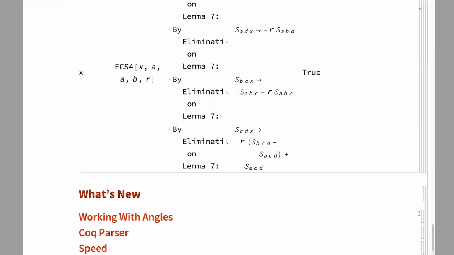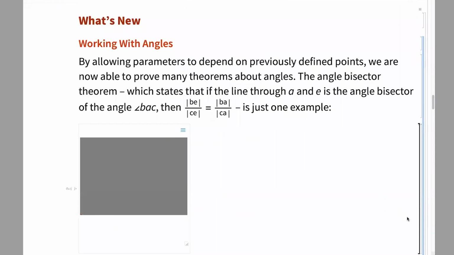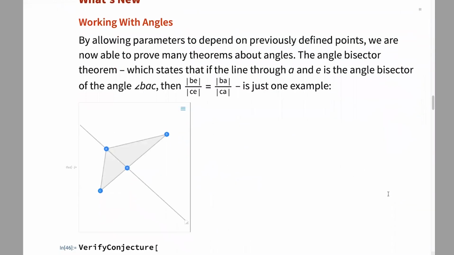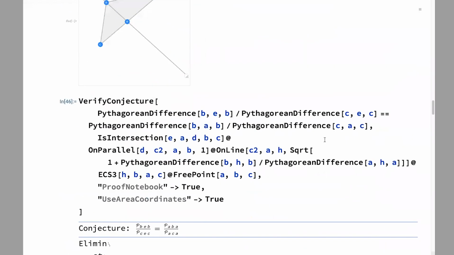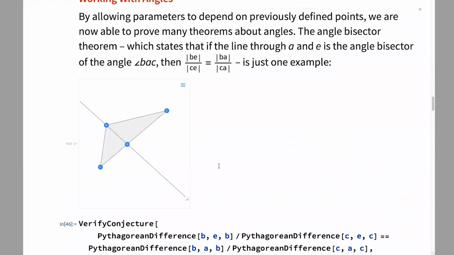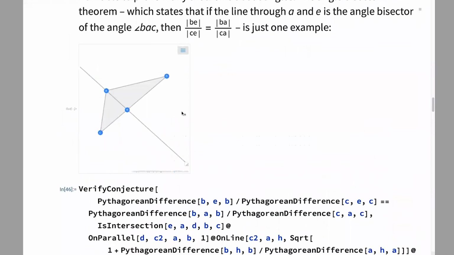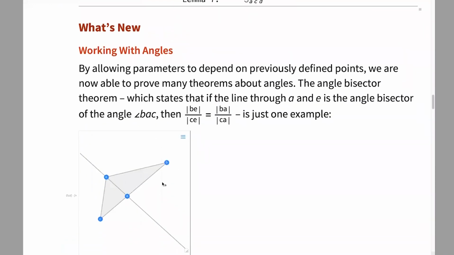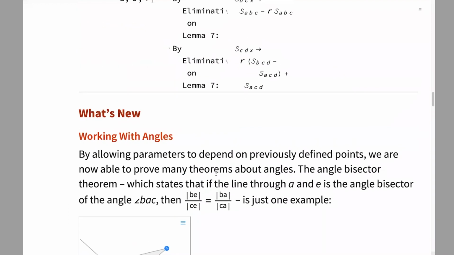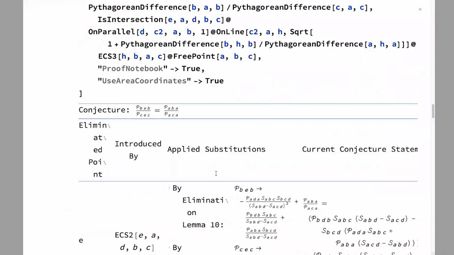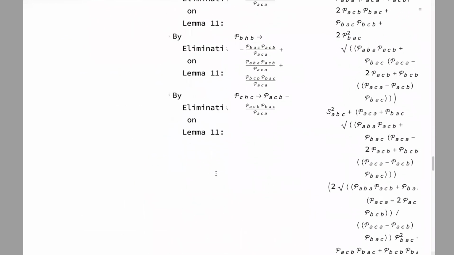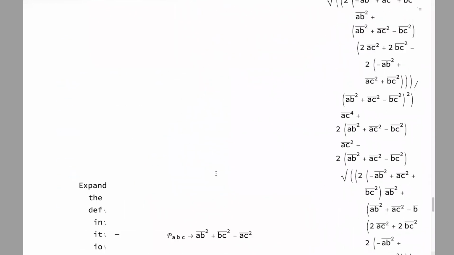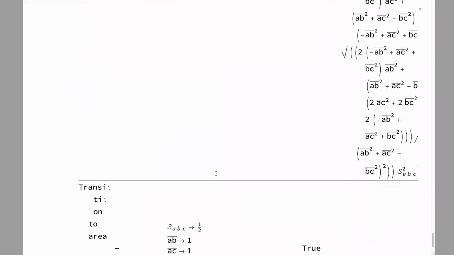And what's new since last year? Well, we've implemented working with angles. Again, this is a very long proof, so I won't really go into it, but we can prove the angle bisector theorem, for example, and we can also construct arbitrary angles, which is something that was not possible previously. Yeah, long proof, I will skip this. But in the output, we will get that the theorem is true.